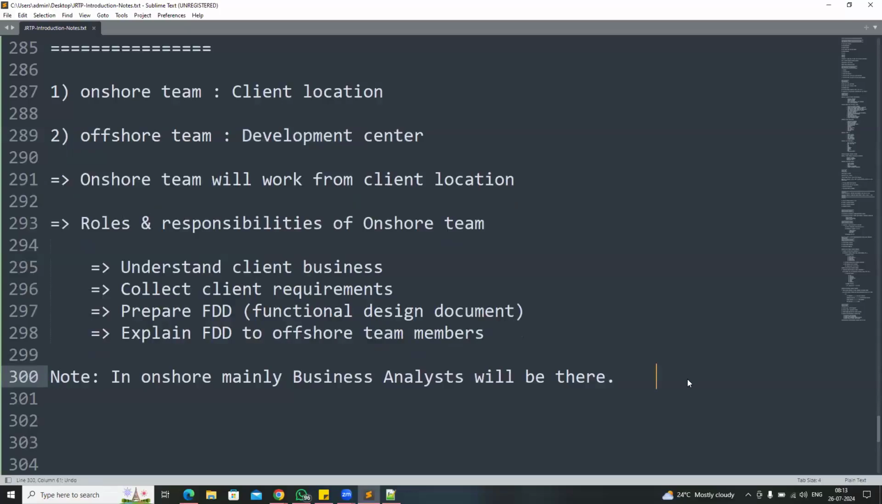In the onshore, business people will be available. They will get the client requirement, design the document, and send the documents to the offshore people. If the client is expecting faster development, then in the onshore also development will happen, but 99% in the onshore development will not happen. Okay, good. Guys, you got the clarity? What is the meaning of onshore?